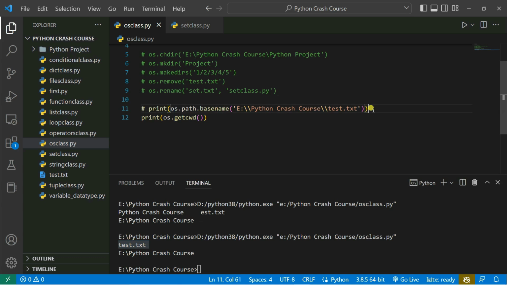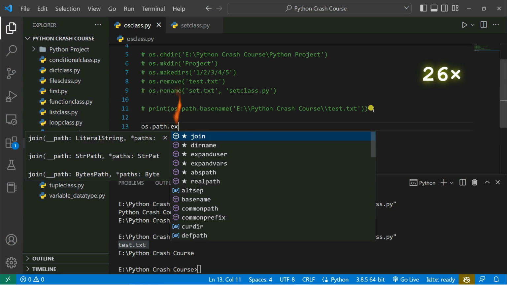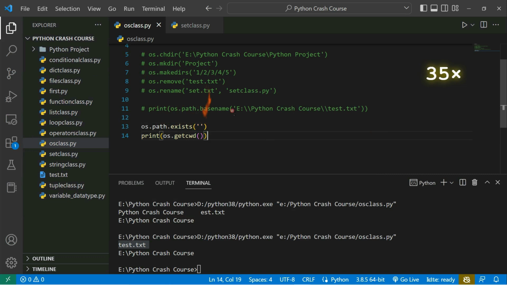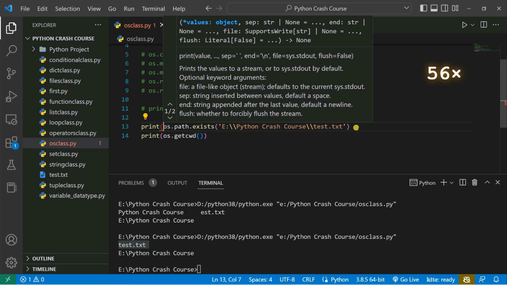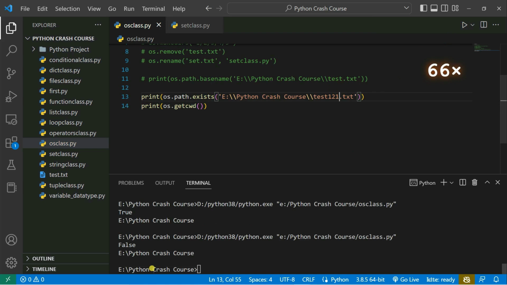Now the next one is os.path.exists. This checks whether the path really exists or not. So let's say I am trying to use this one. This already exists. Okay, I think I need to delete it. And let's try to print it out. It will give one boolean value. So if the path is actually available, you can check this using os.path.exists. So you can see True. If I change something here and run the code, you can see False, because this path does not exist.